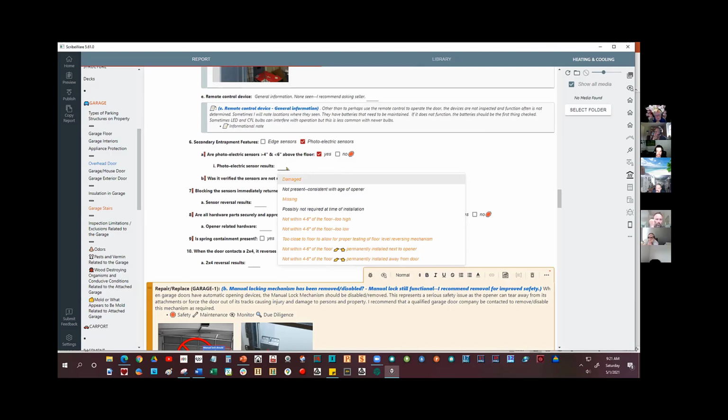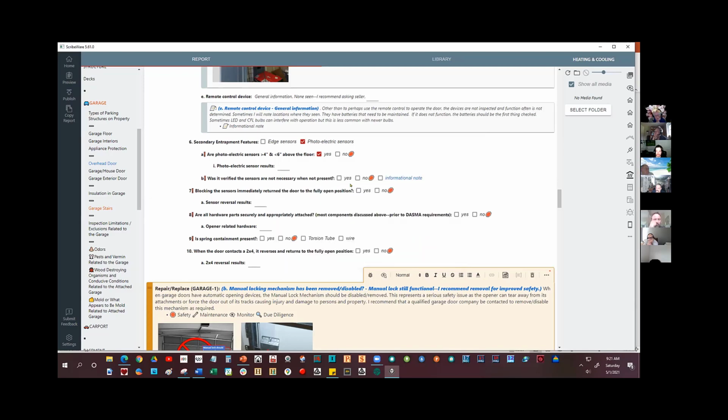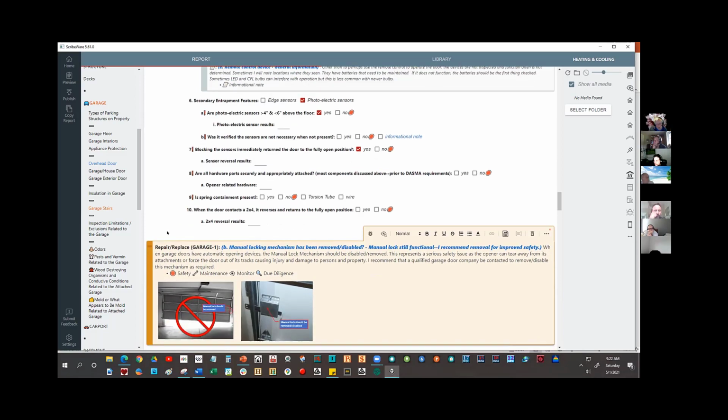So let's see, photoelectric sensor results. There was nothing to report on there, so I'll leave that blank. Was it verified the sensors are not? Yeah, so that's a different type of opener. Those that have edge sensors don't have those photoelectric sensors. Blocking the sensors immediately resulted in the door returning to the open position, yes. So it won't have anything in that line to do.